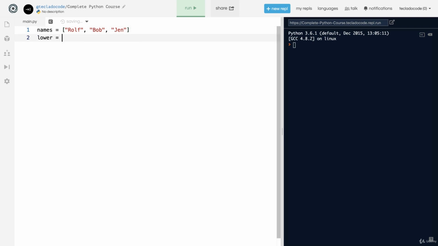What you can do is create a new list, which will be a list comprehension, and what you'll do here is name.lower, which can be used on any string to turn it into a lowercase string, for name in names. Again, you create the name variable, which will be each of the strings inside the names list, and you're putting name.lower into your new list every iteration, which will give you lowercase Rolf, lowercase Bob, lowercase Jen. So if we print this out, you'll see the output there.